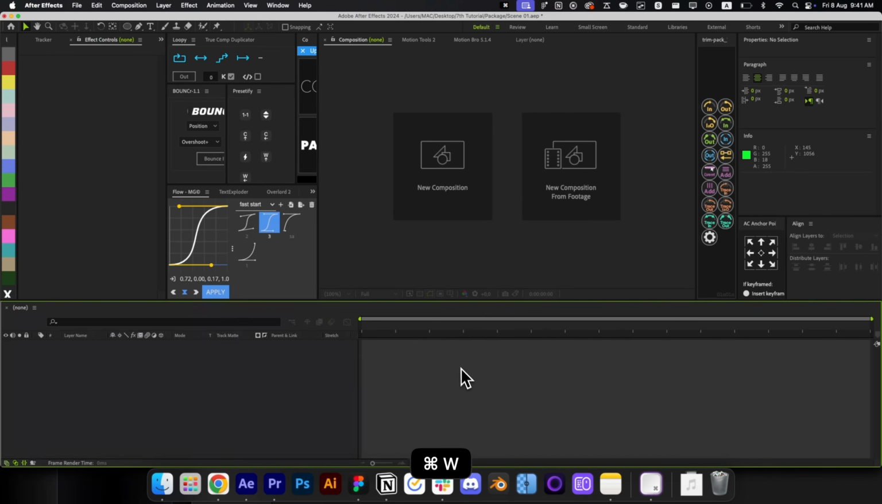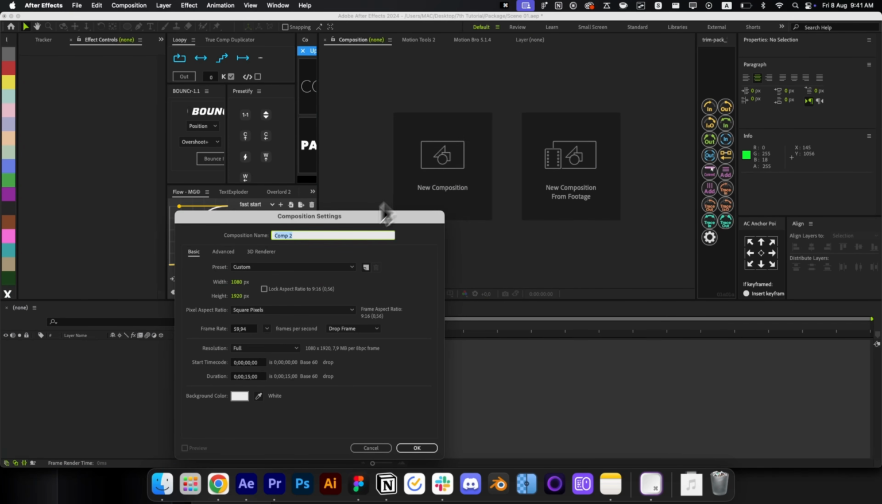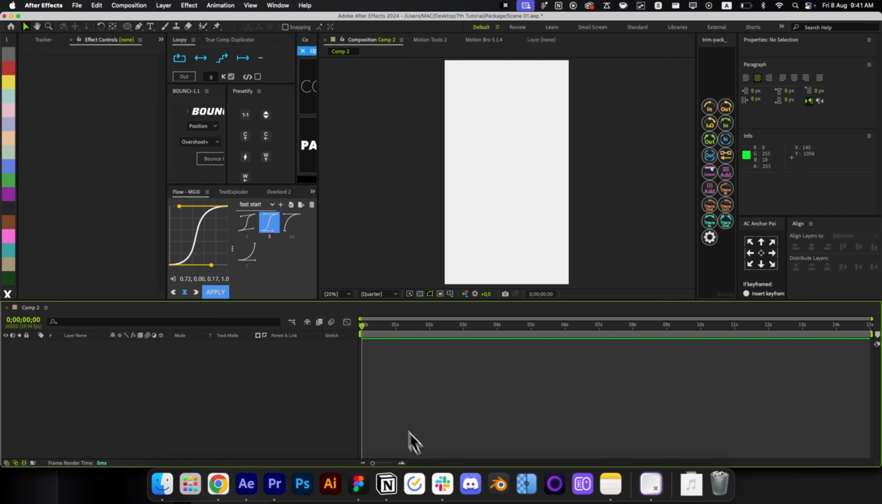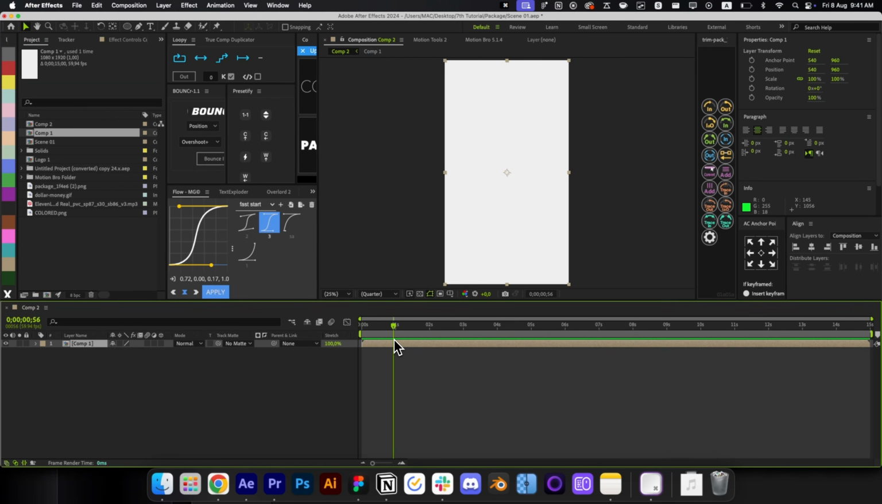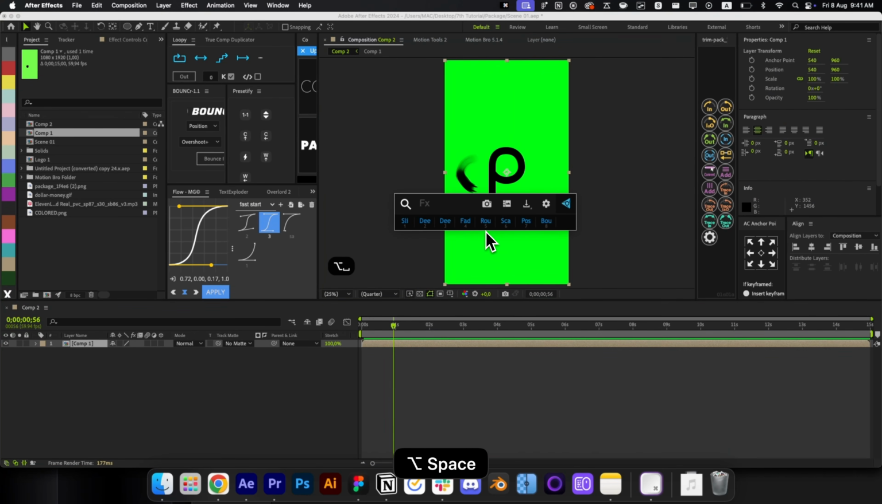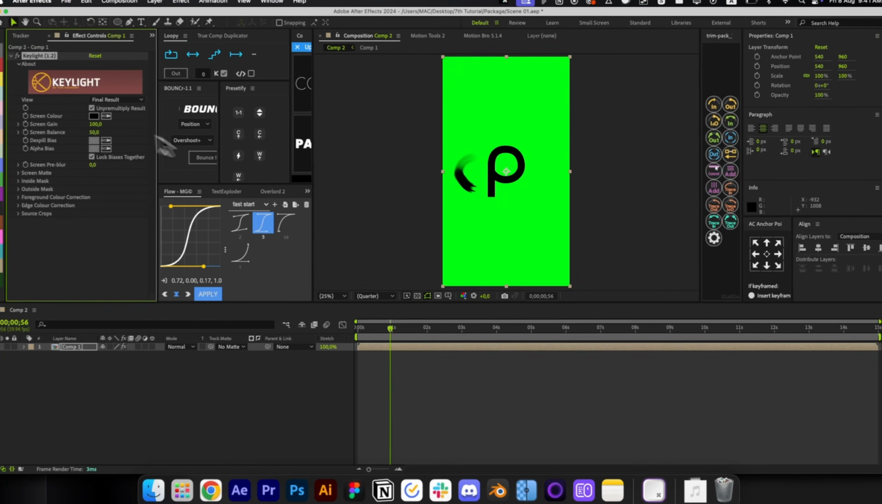After that, we're gonna create a new composition with the same dimensions. Then we're gonna import the first comp, which has our logo animation. Now, to remove the green background, you're gonna add key light effect, and using the pick whip here, you can select the green color.